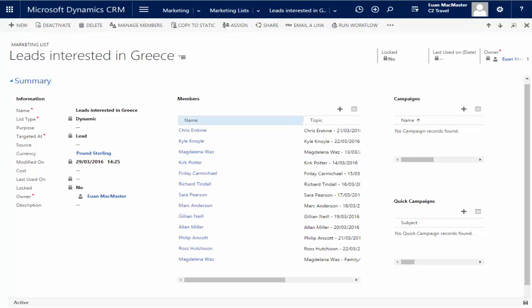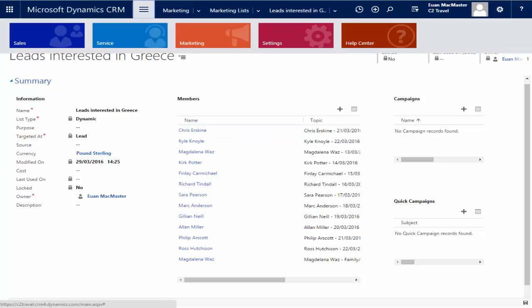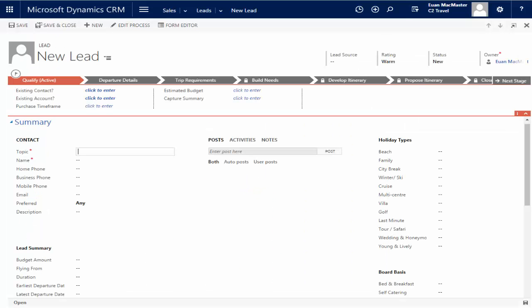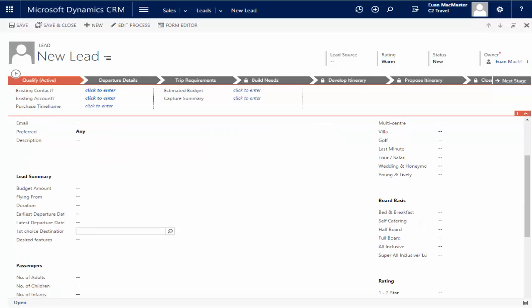But if I look at my dynamic one, the leads interested in Greece, let's have a quick look. So if I want to look at the number here, we'll notice there is not a lead for someone called Daniel Robertson going to Greece, so let's create a new one for him. Let's go and create a new lead. I'm just going to be very quick here. Say his first choice destination is Greece. Let's add him in, save that.